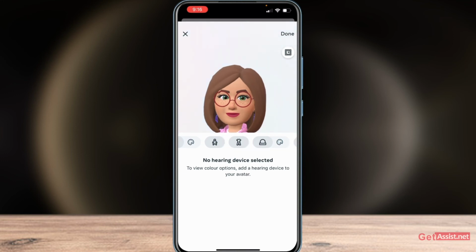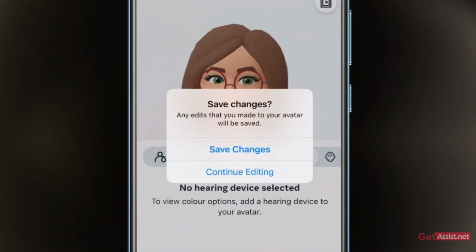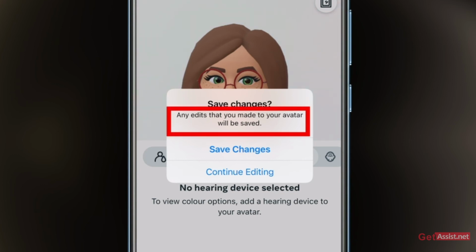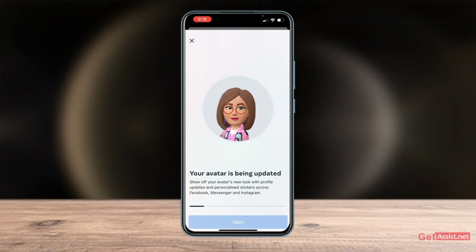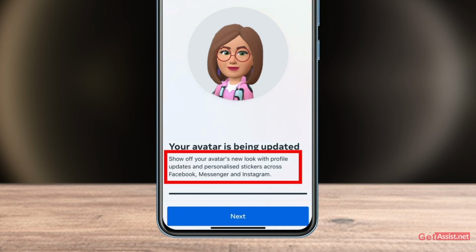Once you're done doing all the changes, press done. And here you will get the option to save changes. Any edits that you made to your avatar will be saved, or you can keep on editing. If you want to make a few more changes, you can do that, or simply tap save changes. So yeah, you can see your avatar is being updated. Show off your avatar's new look with profile updates and personalized stickers across Facebook, Messenger and Instagram. So this avatar can also be used on Facebook as well as your Messenger app.